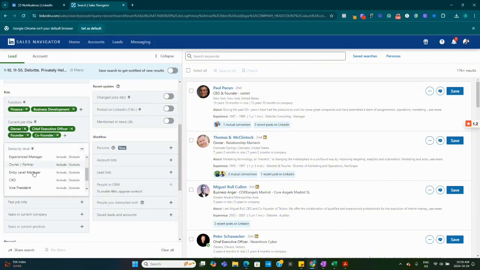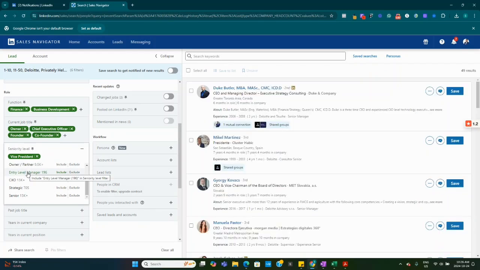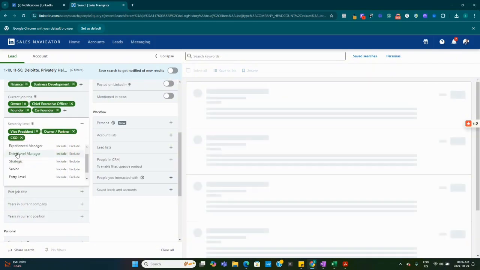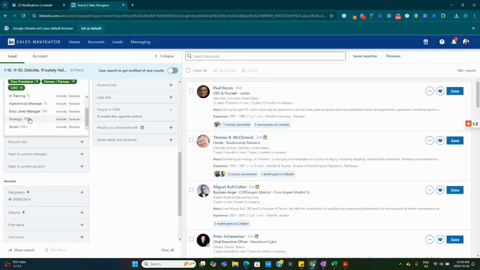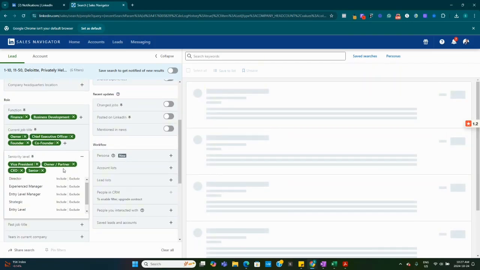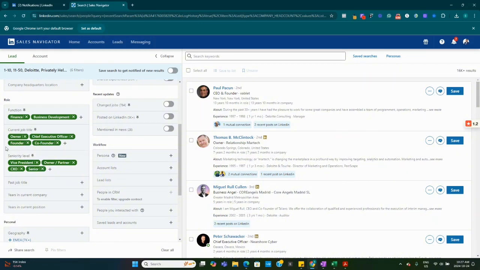We can say, okay, we're looking for vice president. We can target as many people, owner, partner. We're looking for people at top level. Maybe we want to connect with those really high level people, and we can check out maybe senior. You can be as granular as possible. We have like 16K people that fall into this category.